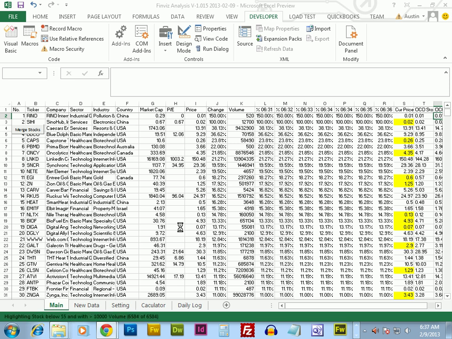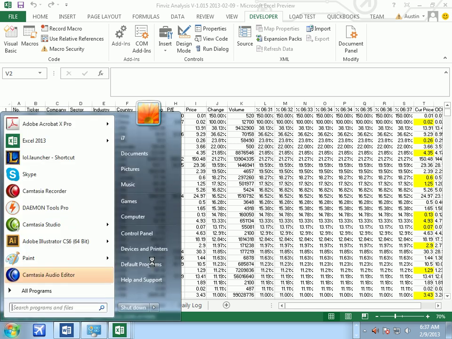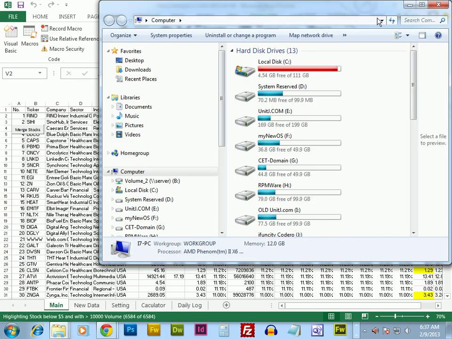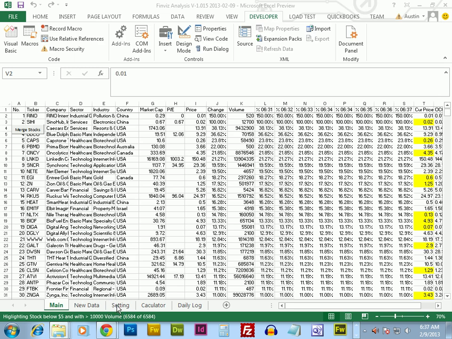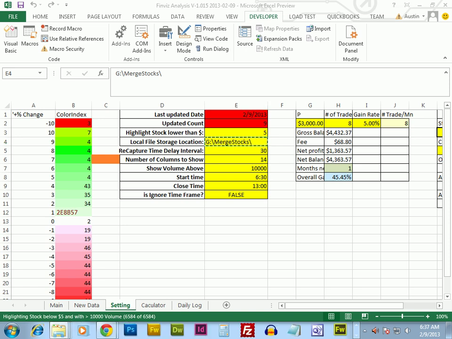Okay, control pause, control break. Okay, I broke out of the program. Let me show you something. Let's go to the setting page. Let me show you the file it downloaded. And let's go to G.